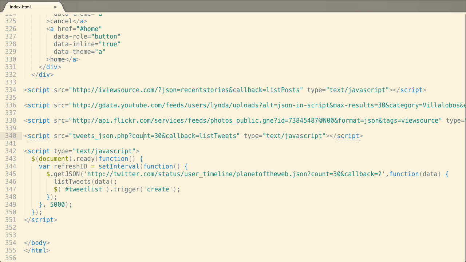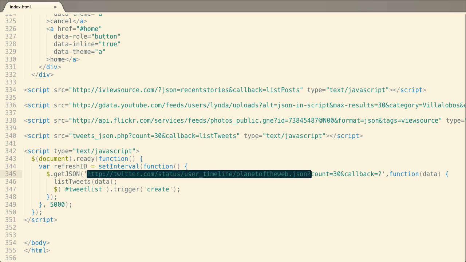tweets_json.php. And in this version of the call, I'm asking for a specific count, which you can if you want to. If you don't, it'll just give you the latest ones. And then I'm also specifying a callback, which is fine because I programmed those into my PHP document. So that's all I need to do to make that one work. And then to make the other one work right here. So this one's going to look a little bit different.